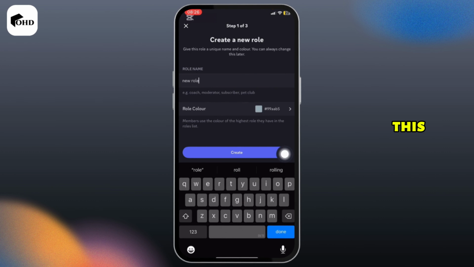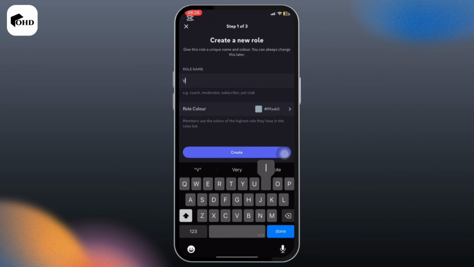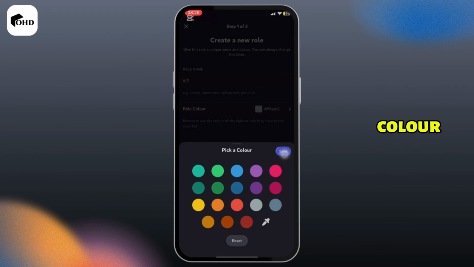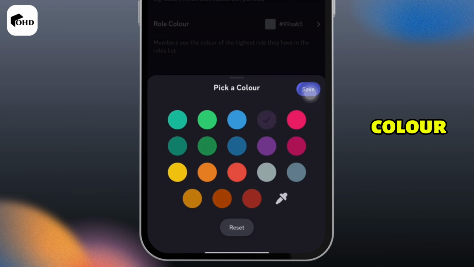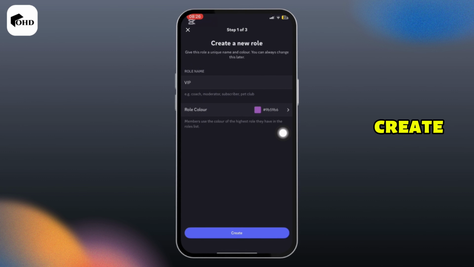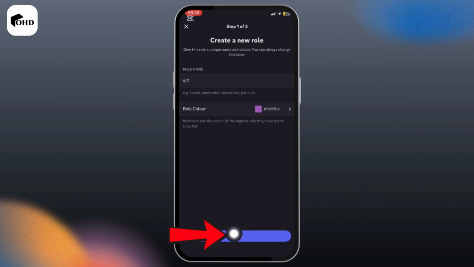Now you can erase this role name and then enter a new one. Let me enter VIP. After that, you can also change the role color. Let me select this color for now and then click on save. Once done, tap on create at the bottom of the screen.